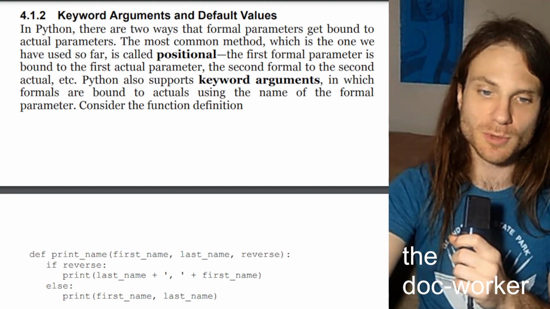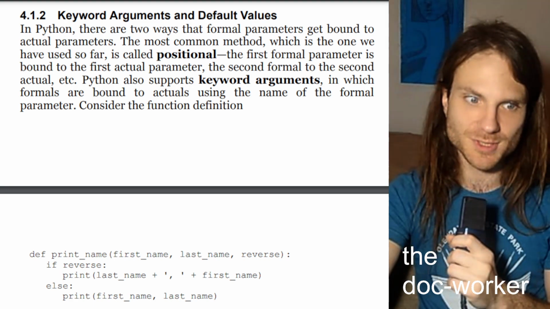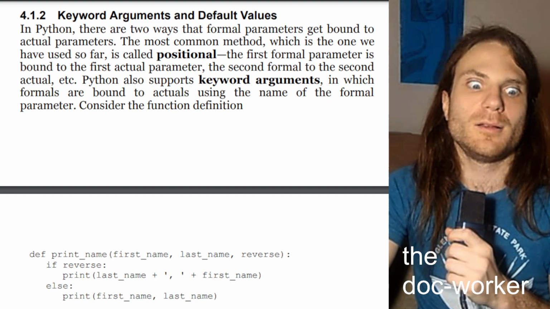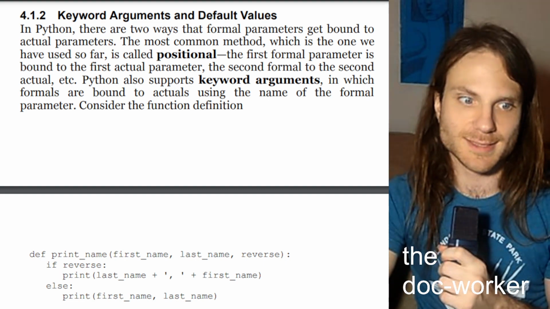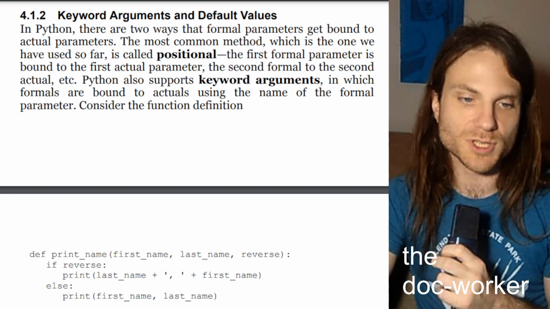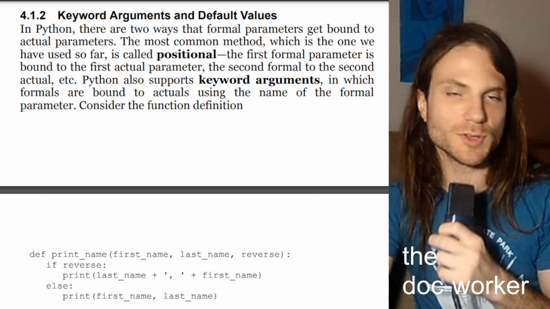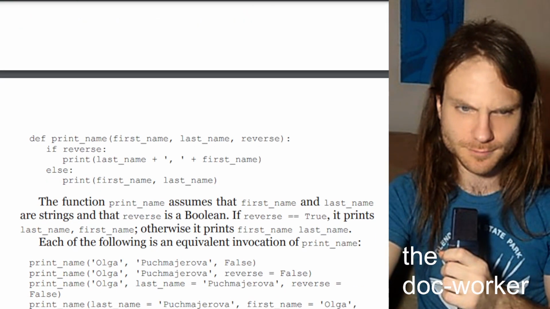Python also supports keyword arguments, in which formals are bound to actuals using the name of the formal parameter. In which arguments are assigned to parameters according to the name of the parameter in the function definition, is another way to say that.